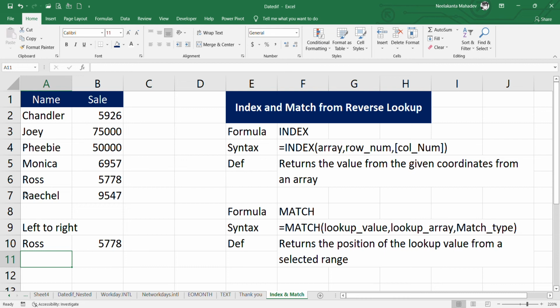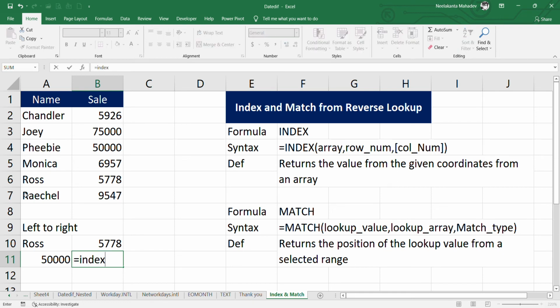What about the reverse one? Will it work if I try to use that in a reverse manner? Let's try it out. So if I say 50,000 value is our sale value and we want to know who is that person who has done that sale, that's Phoebe Buffet here. So let's type in the index here. It's asking the array again. This time we want to know the name of the person here. So we're going to select the column name, that's A2 to A7, which contains the names of our salespersons or candidates. Then type in the match function to return the row position and column position.